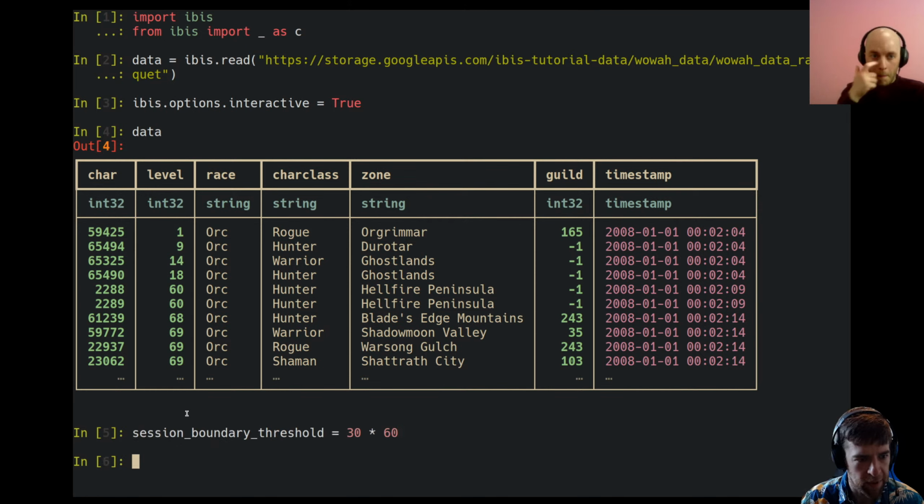Okay. So I'm going to run the next line. Here we're just setting the definition of what a session is. So this is time in seconds. So we're looking at 30 minutes, 60 seconds. So between polling, we want to make sure that users are actually taking a break.